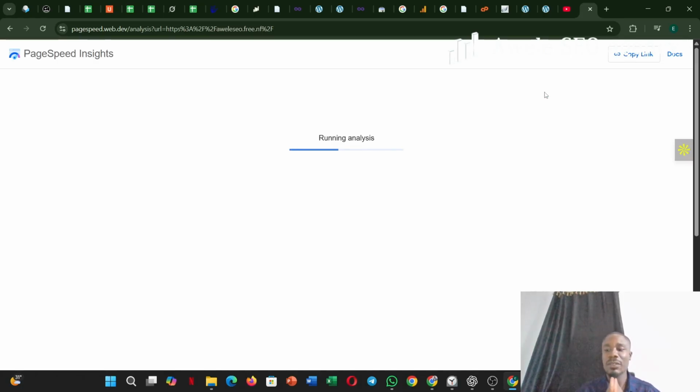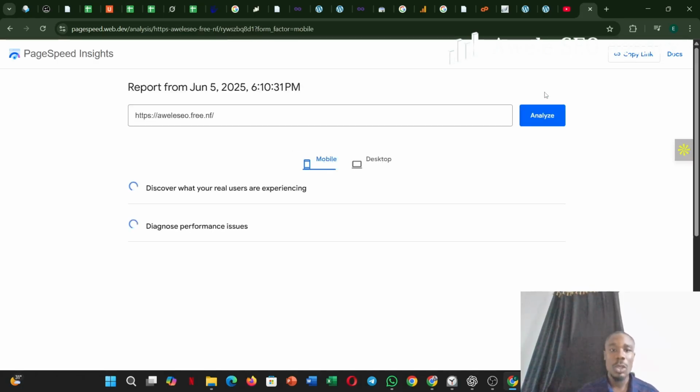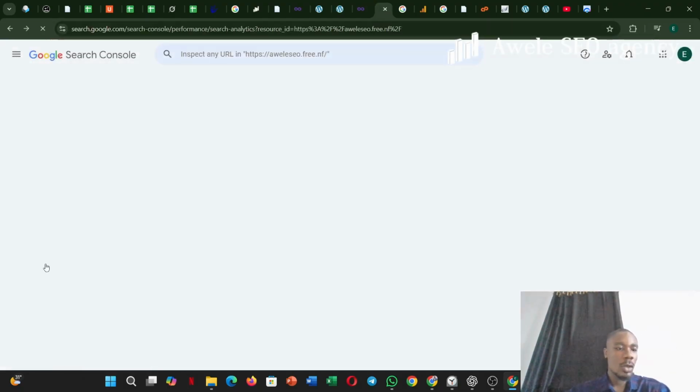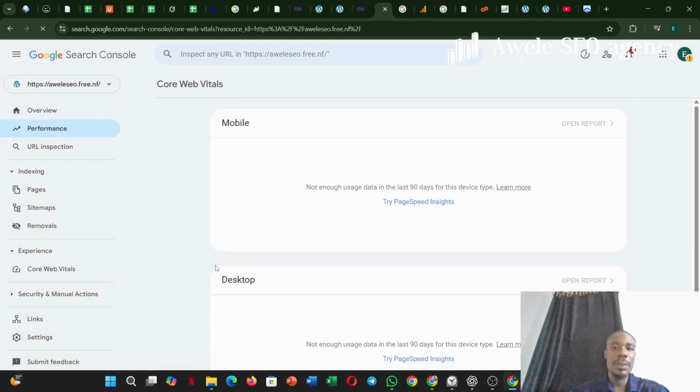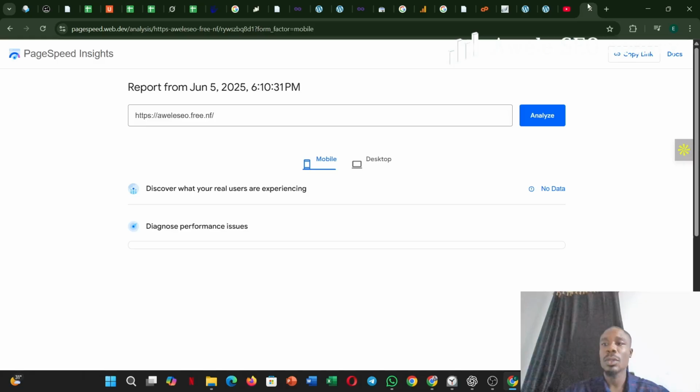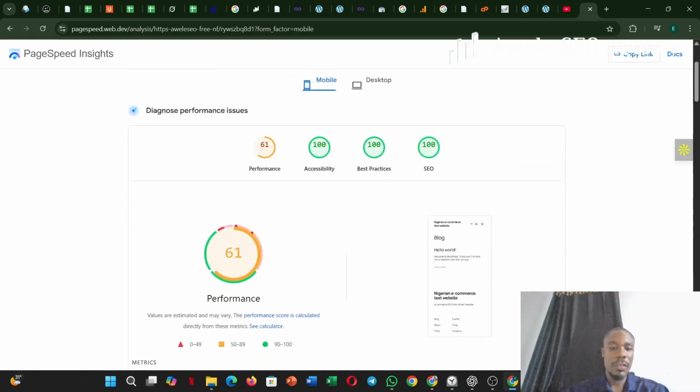The speed of your site is very, very important in SEO. If your site is slow, your website will not do well in SEO. Are you getting me? So it's very important, and you can always track it here. Now, apart from this, on your Google Search Console, there's a place where you will see Core Web Vitals. Just follow me. It will show you whether your website is fast or slow. Here, the same thing, it shows you whether your website is fast or slow. So this is how to check the performance.